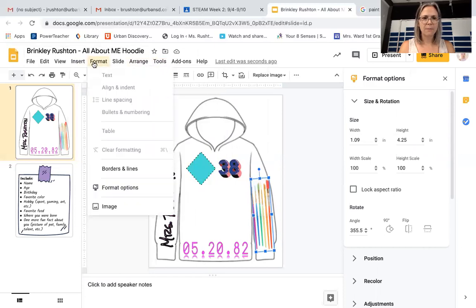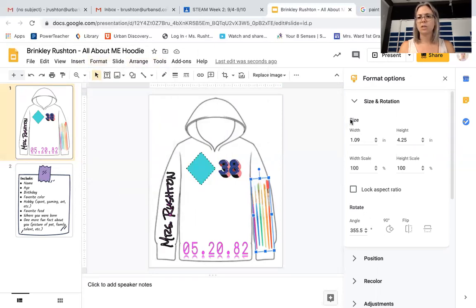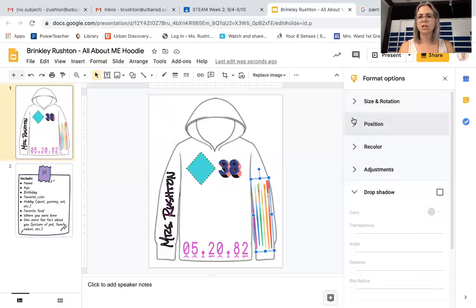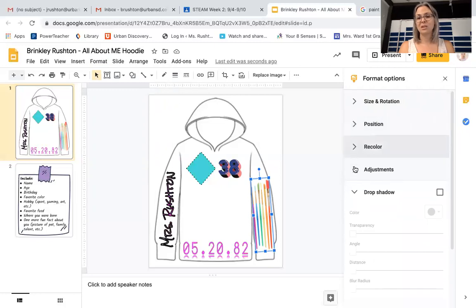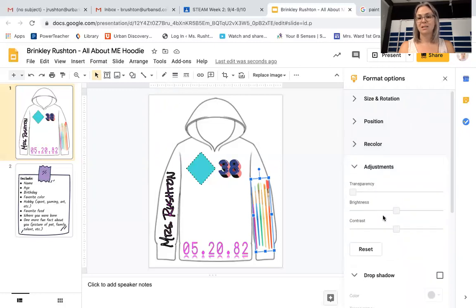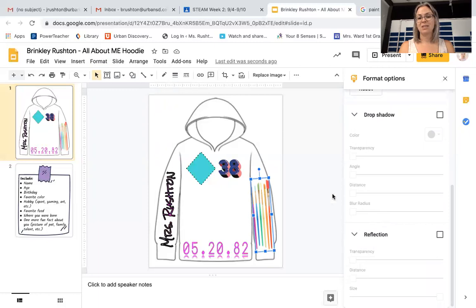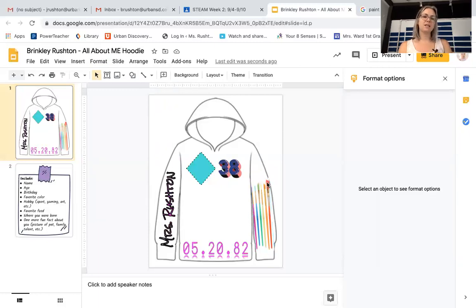Sorry, I should have looked this up ahead of time, but format options, I'm gonna look at it one more time. So it's not in size and rotation. Position maybe, no, maybe can't do it. Transparent meaning you could see through it. All right, well, I'll leave it like that. It cuts off my hoodie a slight bit, but it's not horrible.